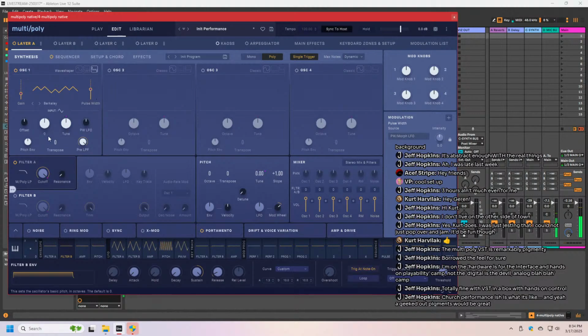And then other controls here, there's an LFO for the pulse width, hardwired. And then one that I very rarely use is pitch envelope. There is a dedicated pitch envelope and a dedicated pitch LFO that will affect that. And you've got octave and tuning controls.